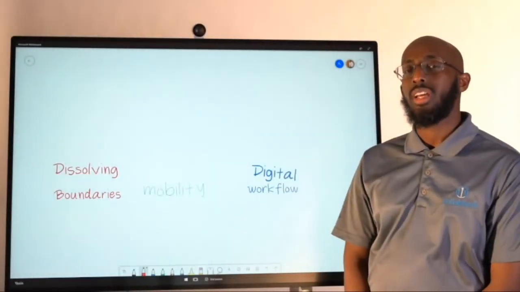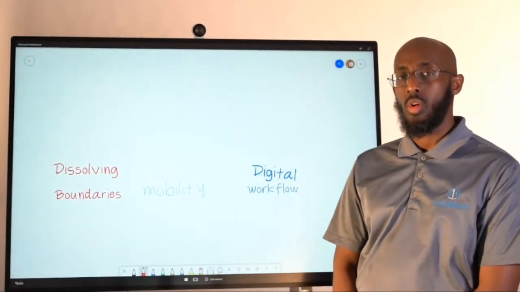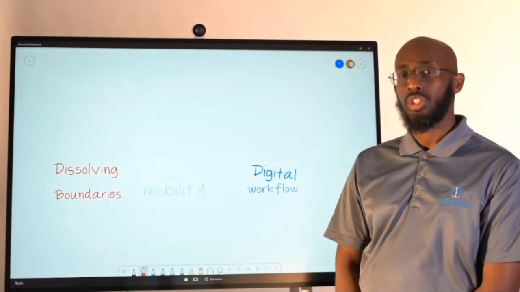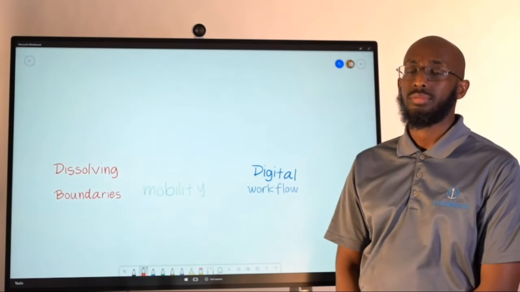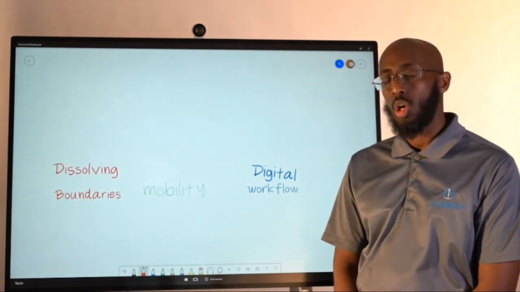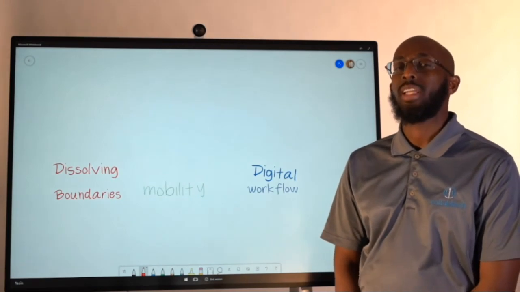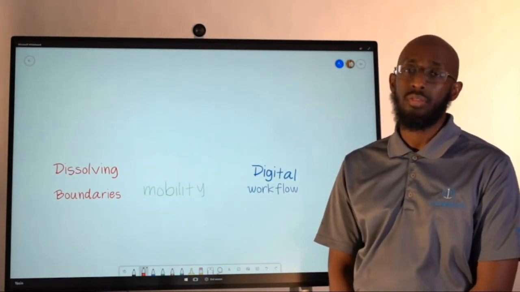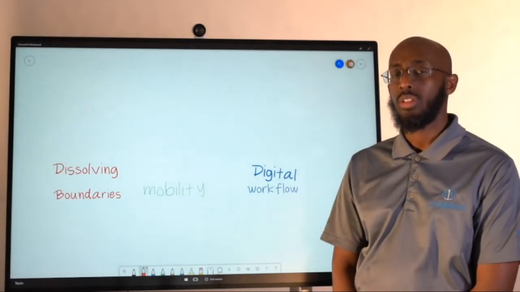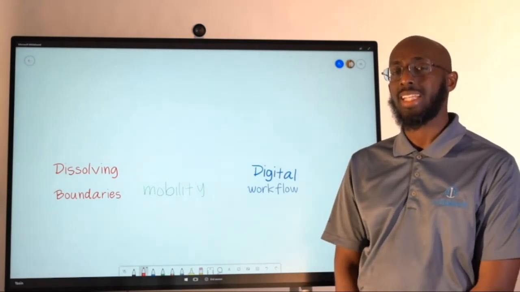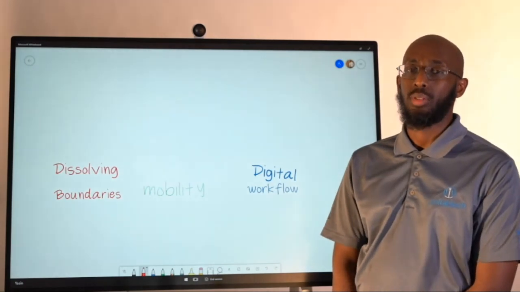So to summarize, COVID-19 has presented many challenges for organizations, but equally so, it's also provided a lot of inspiration for innovation. The Surface Hub is about dissolving boundaries between the physical and the virtual world, about providing mobility and agility both in the physical and the virtual world as well, and allowing many to continue working in their digital stride by placing everything they need at their fingertips.